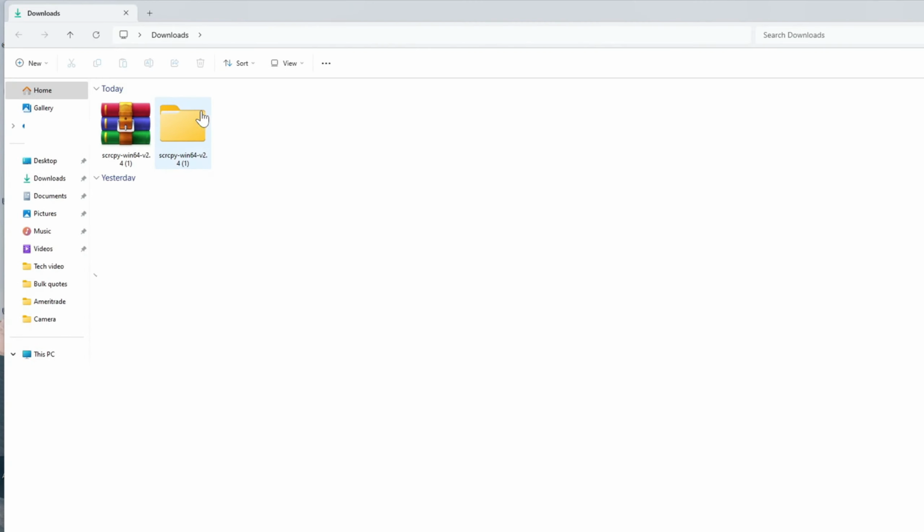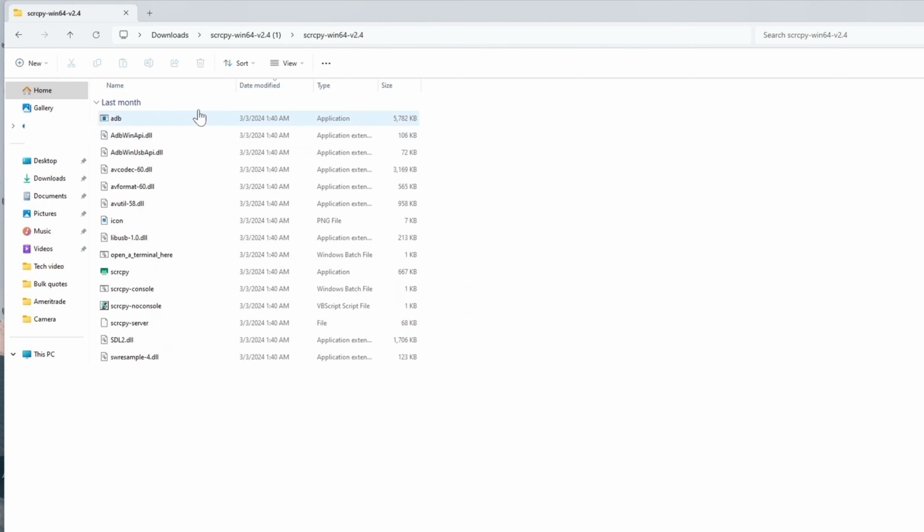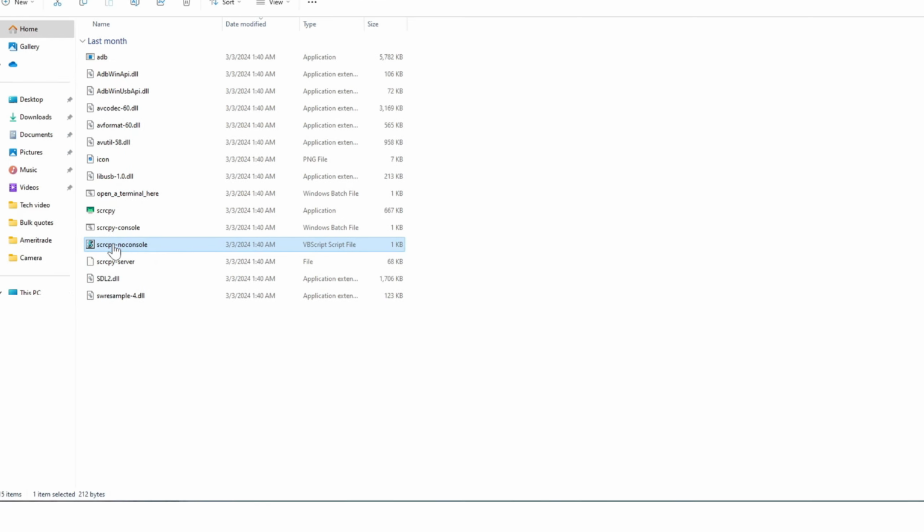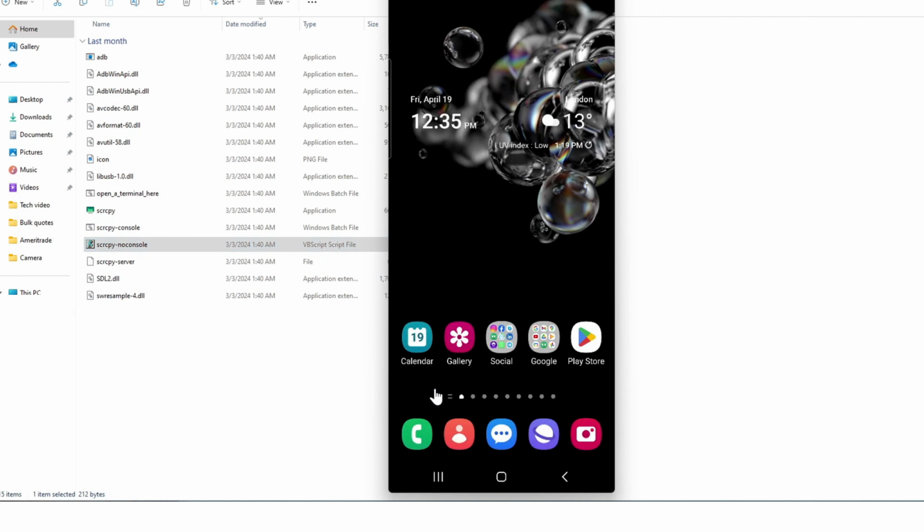I just open it, and then I will go to this file, SCRCPY non-console, which is a VBScript file. You just open that file, and it will take just a couple of seconds before it will connect your mobile to the PC, and you will see your mobile screen reflected on your monitor.